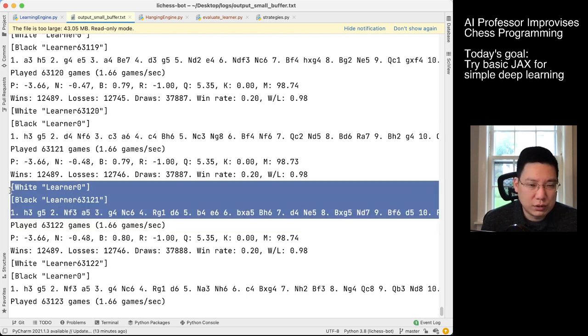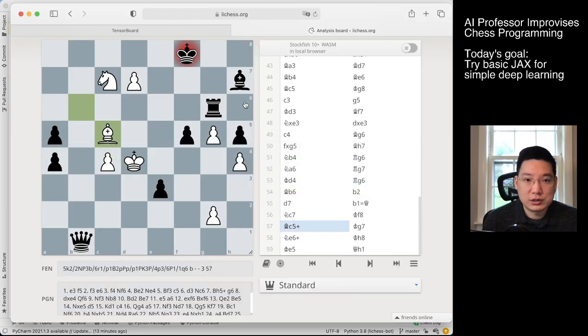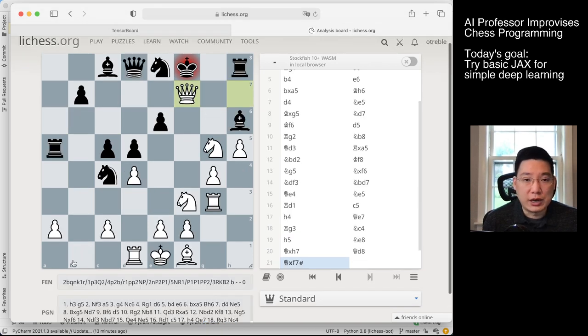So this, I believe, the AI I was playing as black. I have it marked here. Learner zero is a random player. Learner 63,000 is after 63,000 iterations. This is another game I had loaded in, but it didn't seem very informative. So I don't actually know what happened.